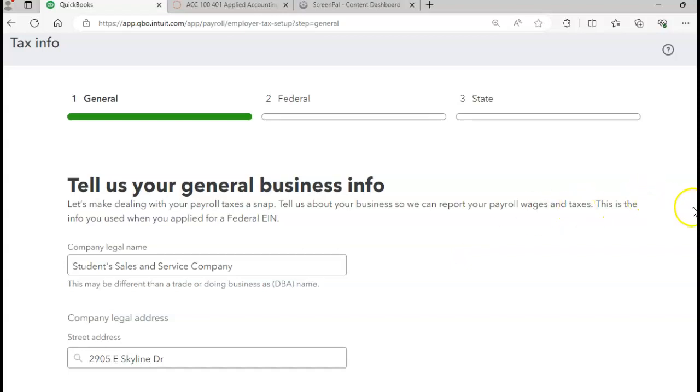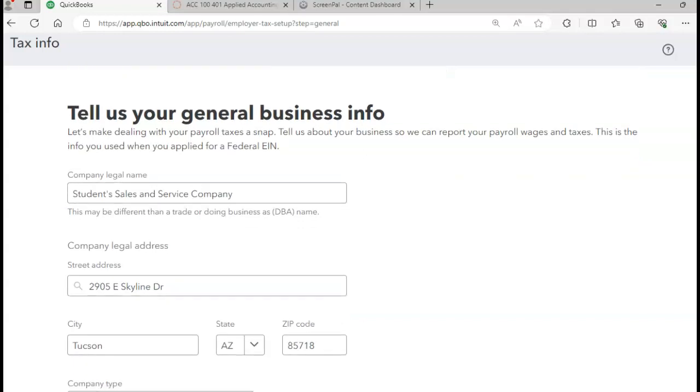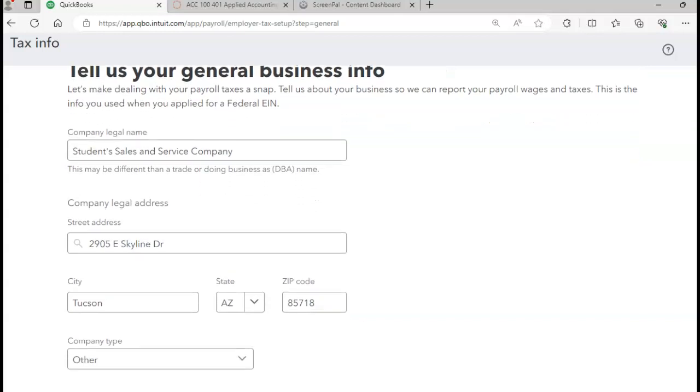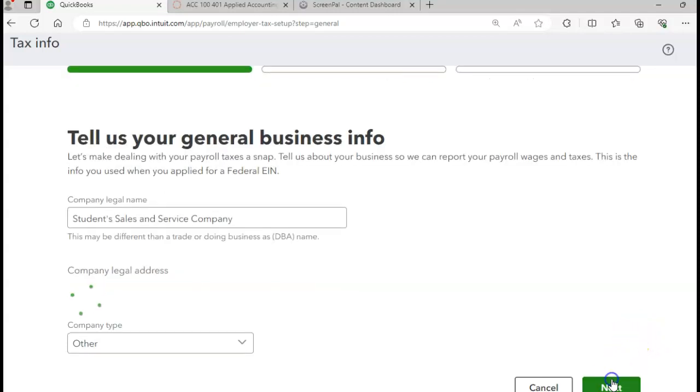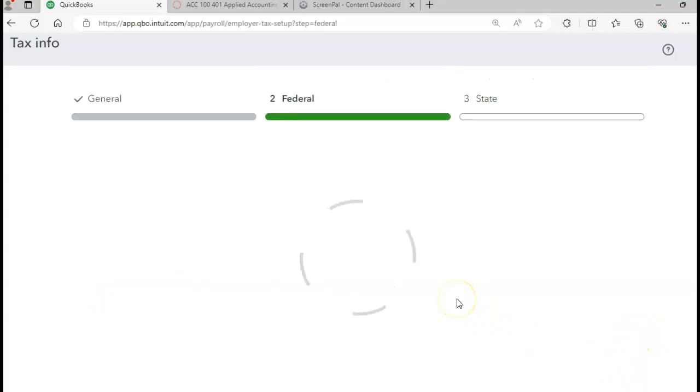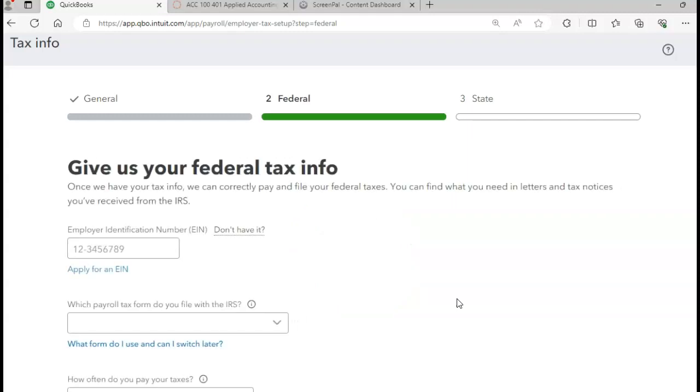And let's see if we complete all this section. We have our legal name, our company name. We're actually okay with this. I'll click on the next button. Now it's going to the federal taxes. We've got to put in our EIN number. And let's see. I know I saw that information. They're kind of going a little bit out of order.